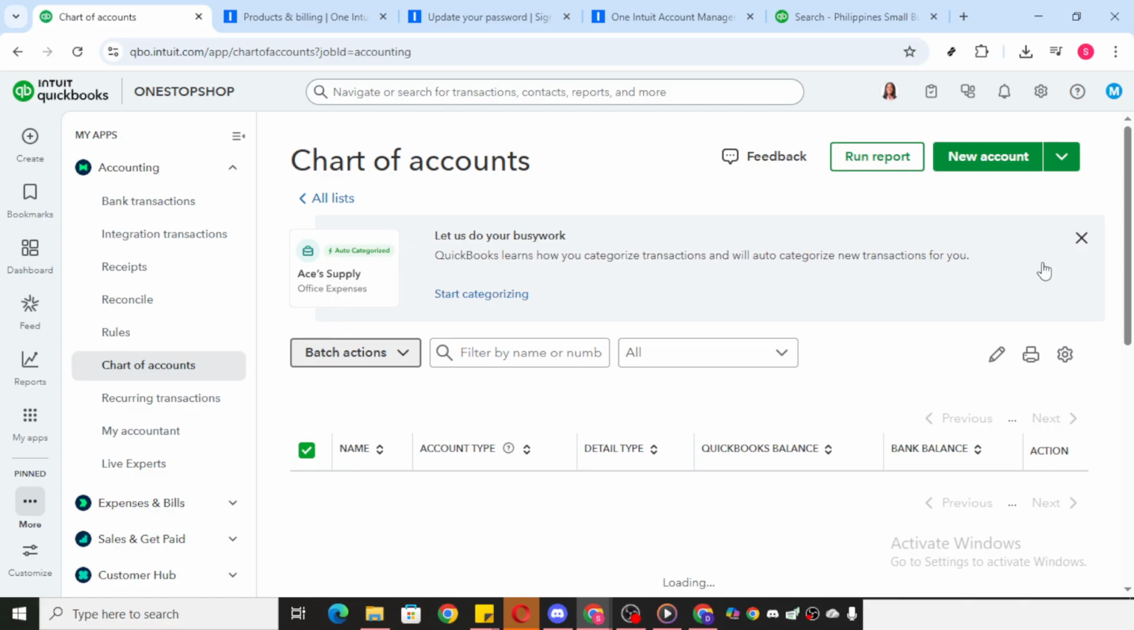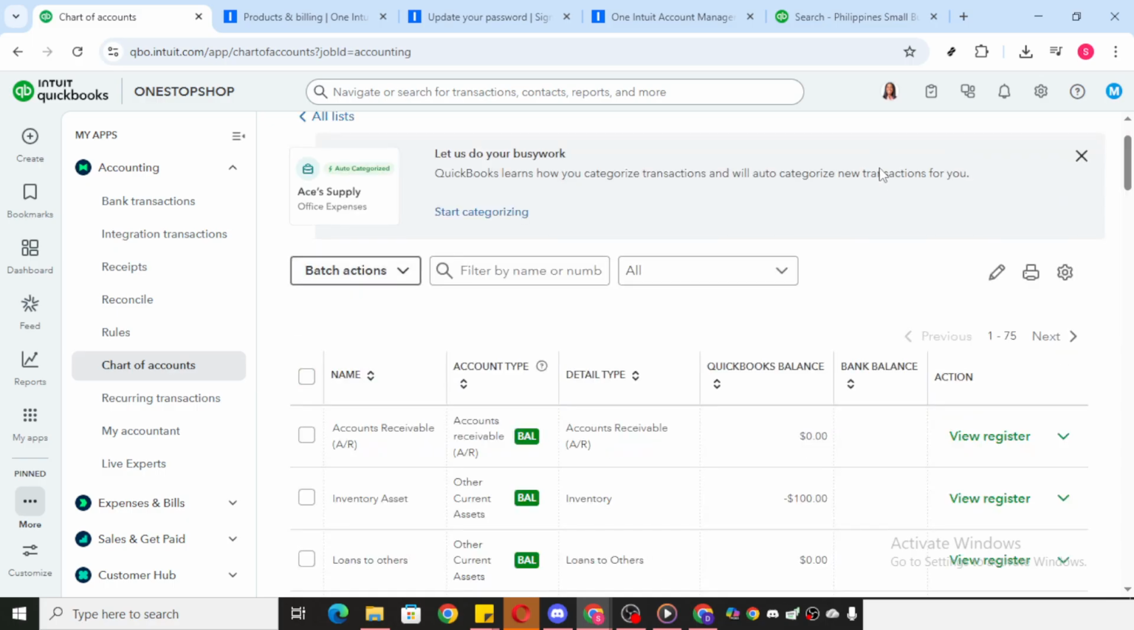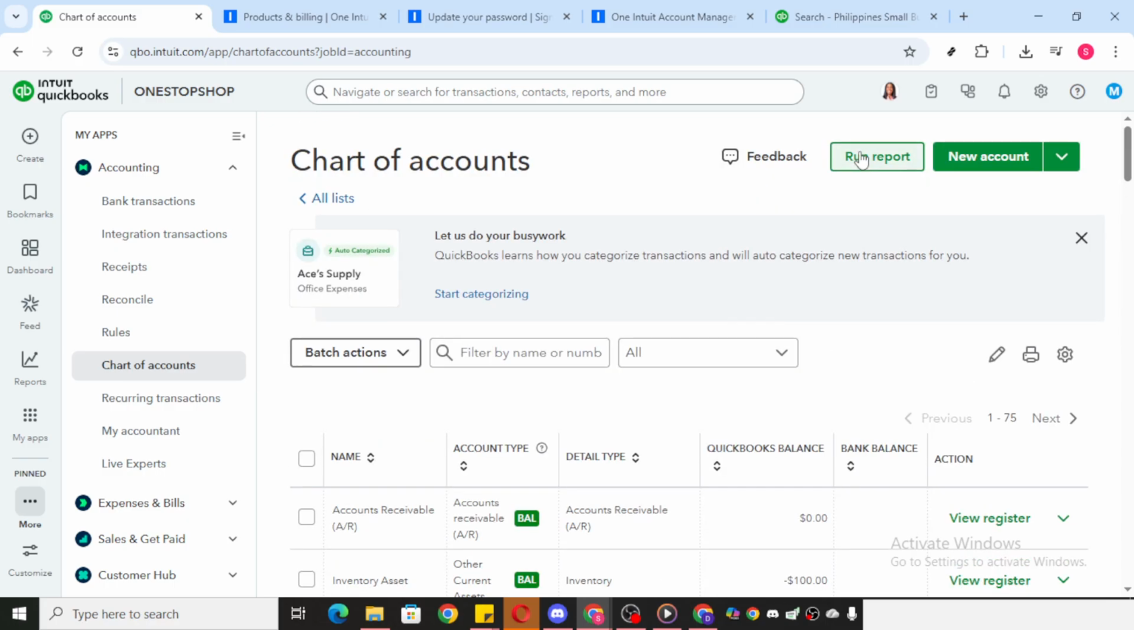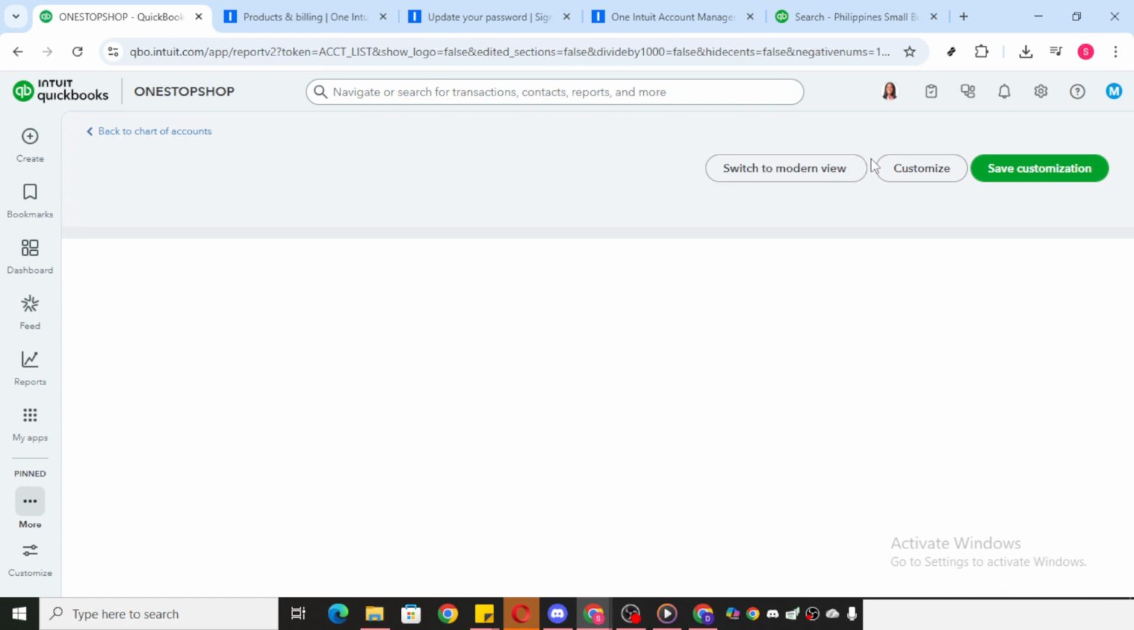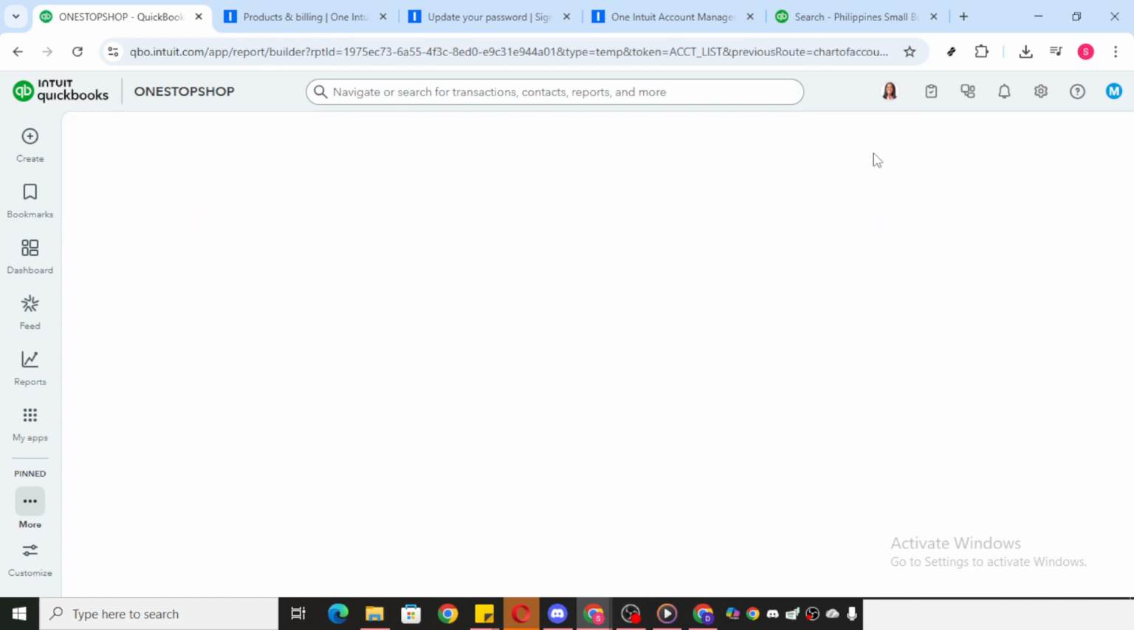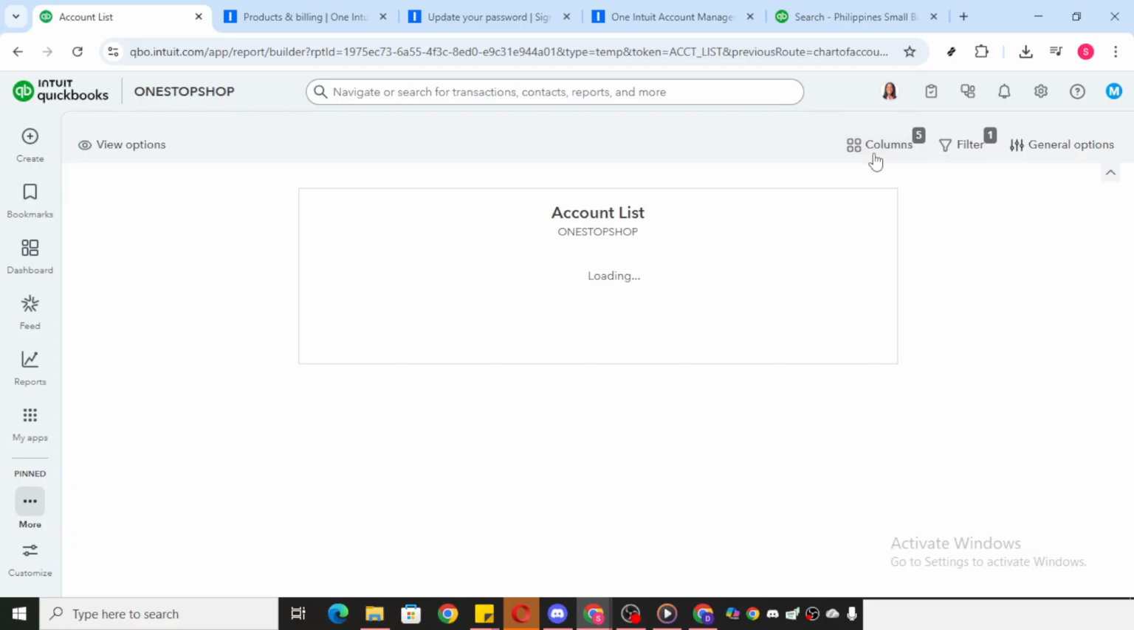Now comes the exciting part, running a report based on your Chart of Accounts. To do this, simply hit the Run Report button. This will generate a detailed report that showcases all the accounts you've set up, along with pertinent financial data. This kind of report is perfect for gaining a thorough overview of your company's financial footing and making informed decisions.